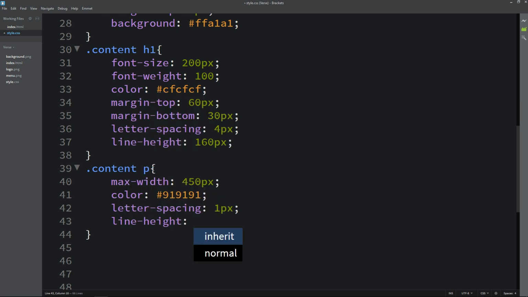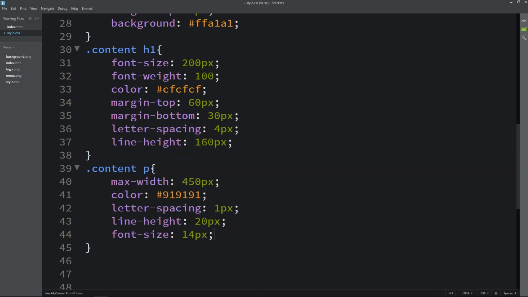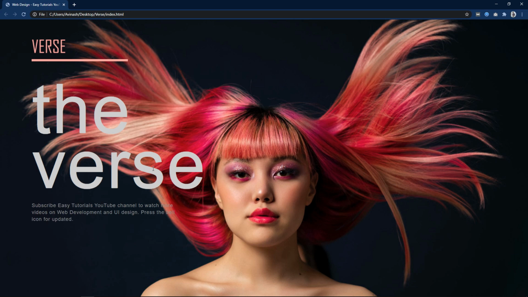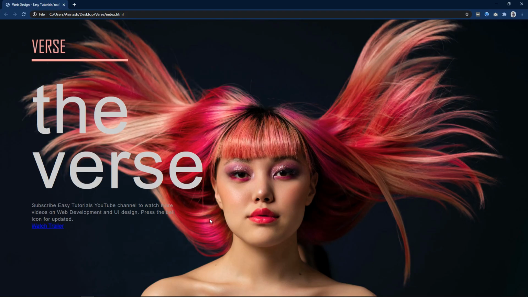Then we will add line height 20 pixel and font size will be small, which is 14 pixel. Now it looks good. It is coming in 3 lines. Let's come back, and after that we'll add one button. So here I am adding one anchor tag and one class name which is btn, and the link text is watch trailer. So you can see this link on the web page.